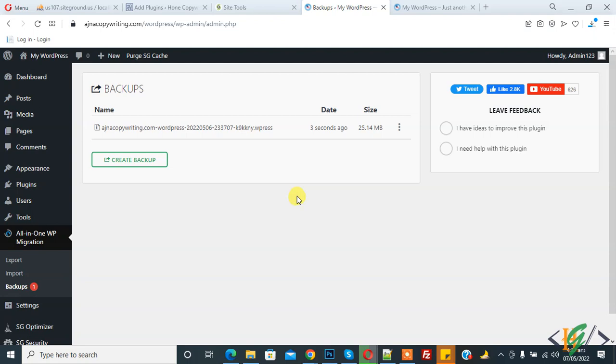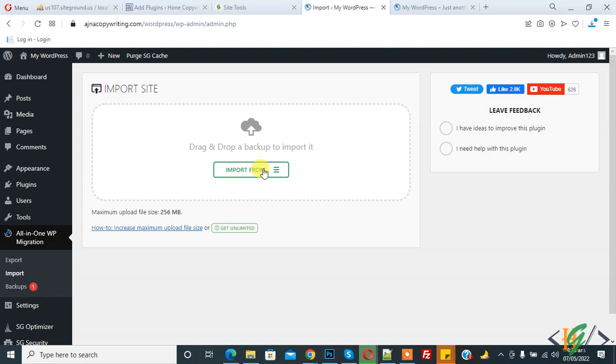And if you want to transfer this backup to another website, then go to that website and install the All in One WP Migration plugin, and then click on Import, and then click on Import From and select that file. Then the WordPress import through the plugin and file transfer is done. So in this way you can create a backup through a plugin.